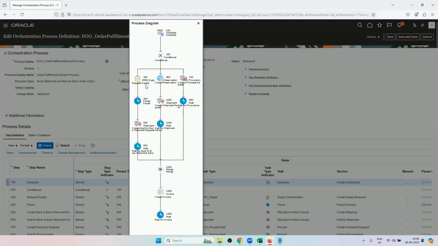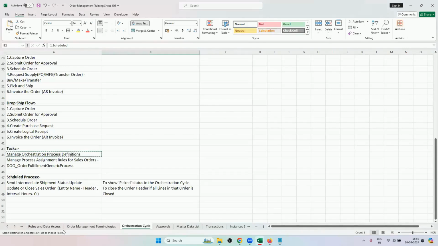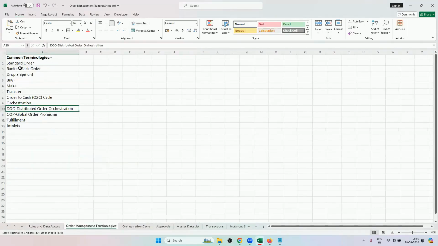The left one is for back-to-back order. Wherein we do not have sufficient inventory in our warehouse, then it gets scheduled, it goes to request supply. Then there is a pause. So the request supply can be anything: make, buy, or transfer. You can make it in a manufacturing plant, you can buy it from a supplier, or you can transfer it from some other warehouse. This is a back-to-back fulfillment. What I had explained to you in order management terminology is back-to-back order. So this is a back-to-back flow.